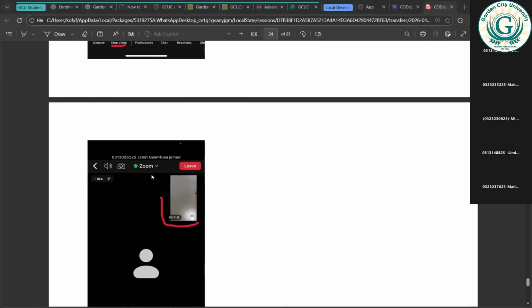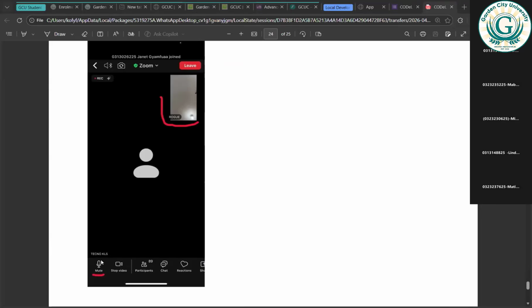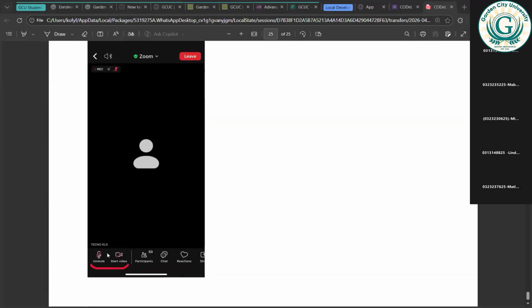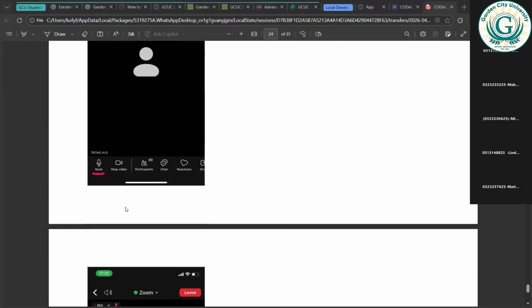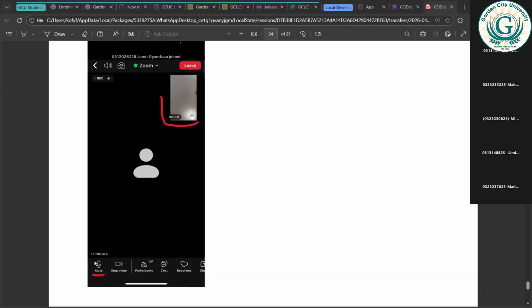Here is also mute. So you can unmute when you want to talk, and you can mute as well. You tap on that to mute, and you tap on that to unmute. When you tap on that, you see that there's a line crossing the sign. That shows you that you are muted. If no line is crossing it, it means that you are not muted. Therefore, whatever noise in your background comes in there.